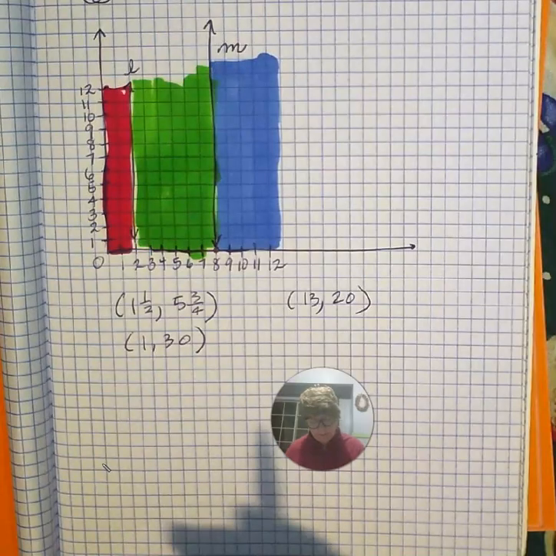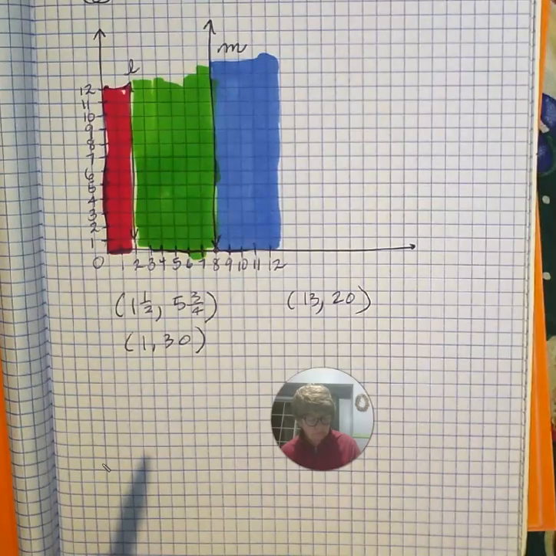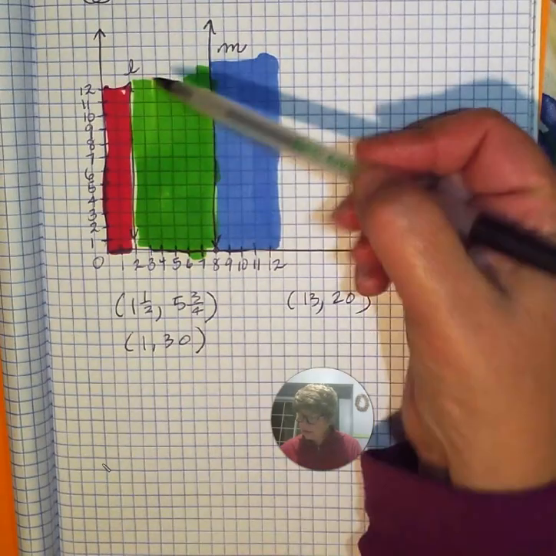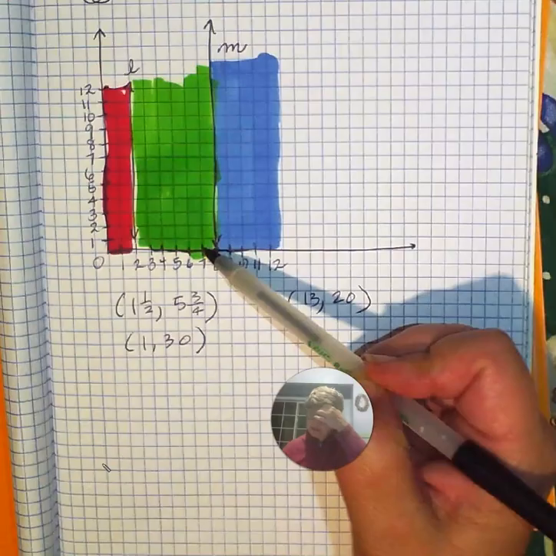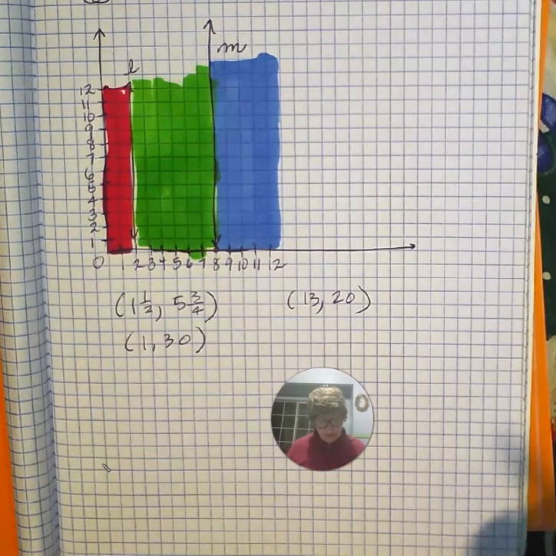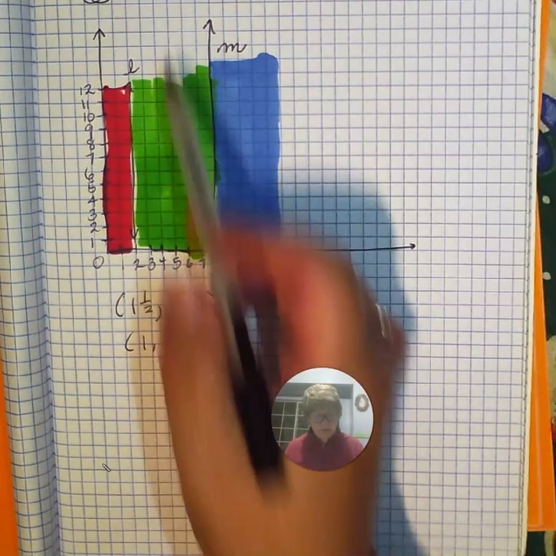Identify an ordered pair for a point in the green region that we can't see on this coordinate plane. Anything larger than 12, right? So 730, 7 100, right? Anything in here that's going to be greater.